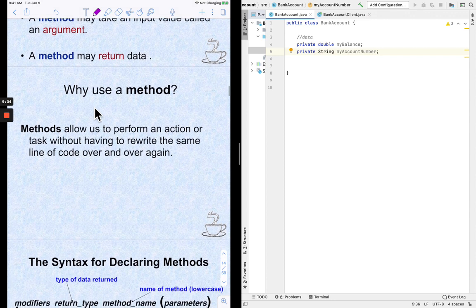Why do we want to use a method instead of doing this just line by line? Well, because we can do pieces of code on different objects over and over again without actually having to rewrite that specific code. Let's say we have two different bank accounts. We could say bank account 1.getBalance and bank account 2.getBalance instead of having to rewrite the steps it would take to do that over and over again.